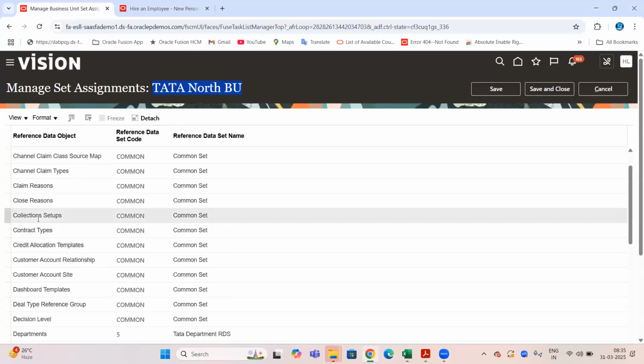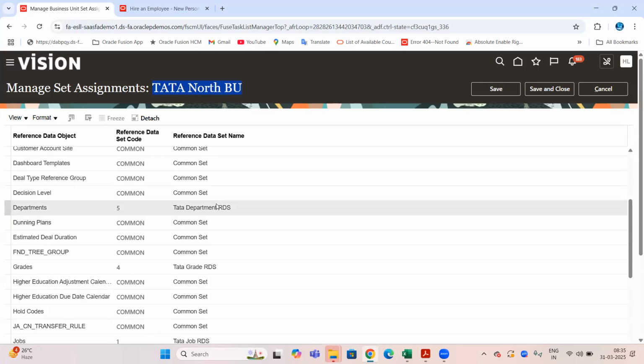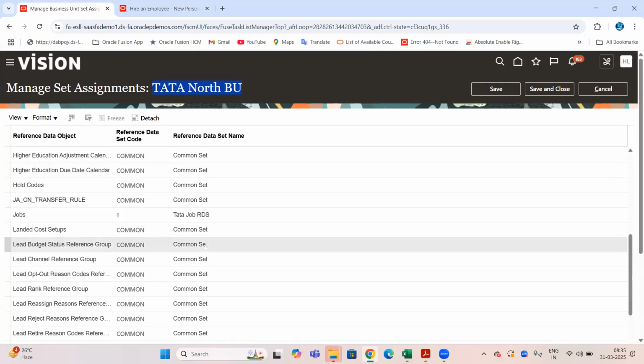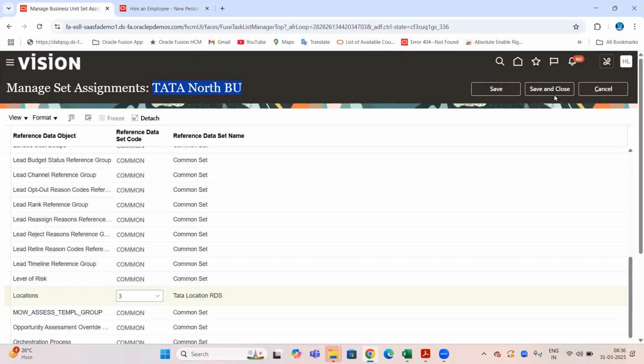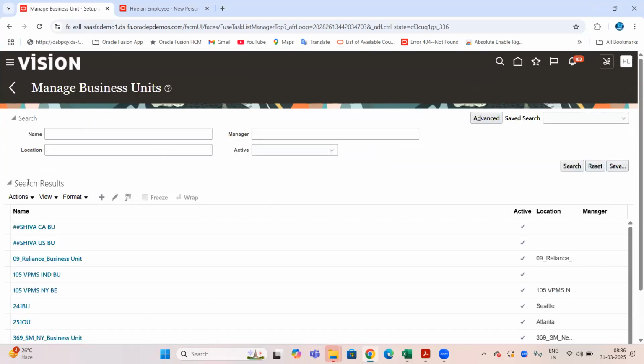The remaining objects, whenever the finance people and supply chain people are working, they will handle them. It's not our work. But our reference data set enabled concepts in HCM are jobs, locations, grades, and departments. So here we have department, grades, jobs, locations. See, save and close. Okay. So like this. Again, if you want one more BU, go to manage business unit and create it accordingly.